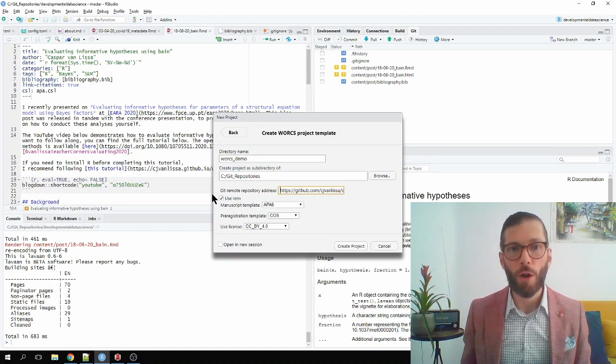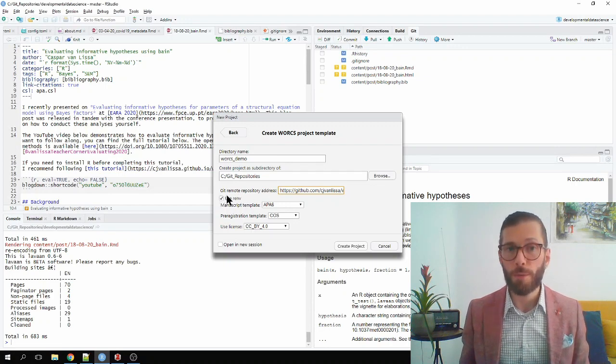I'm going to use renv, which is essential for dependency management. I would like an APA 6 manuscript, and I'm going to use a pre-registration template by my friend and colleague Anna van het Veer. And I will use a CC BY attribution license. So my project is licensed and people can use it. And I would like to open this in a new session.